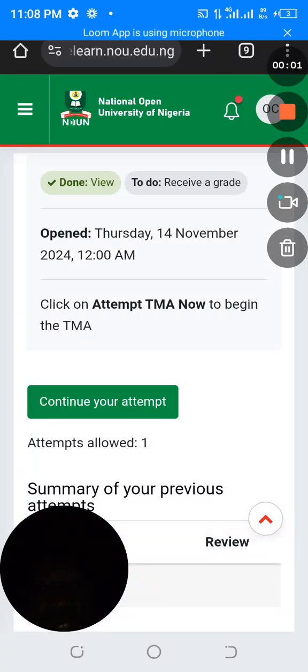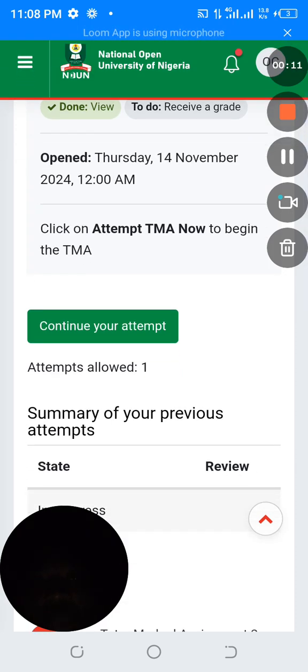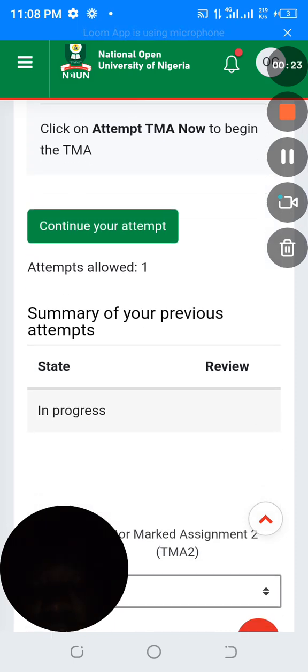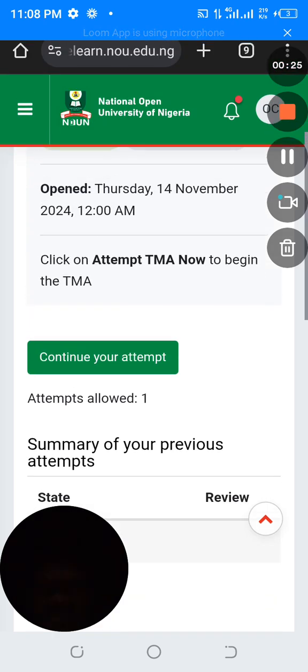This is me showing you how you can easily do your TMA test without too much struggle, and you are guaranteed to have good results. This is how I do my test. This is how I've been doing my test from, I think, my 200 level. When I discovered this method, I've been using this way to do my test, and I have been having good grades. So let me show you.